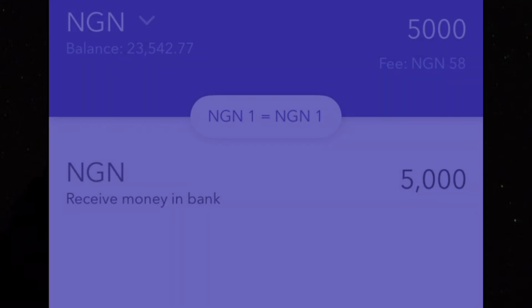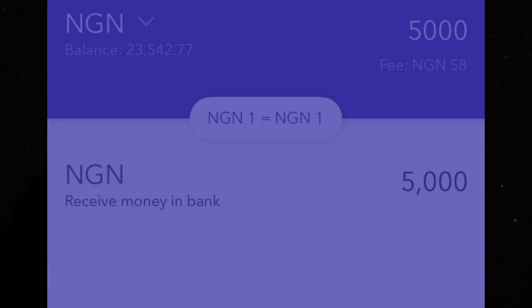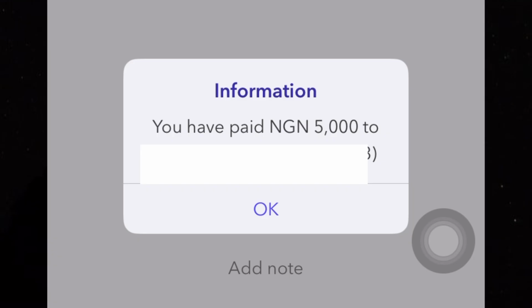Then you put in your PIN, and boom, I believe you'll be able to send the money in a few steps. The money arrives quite fast, maybe 2 or 3 minutes or so.